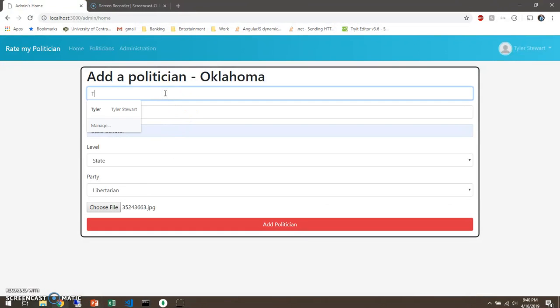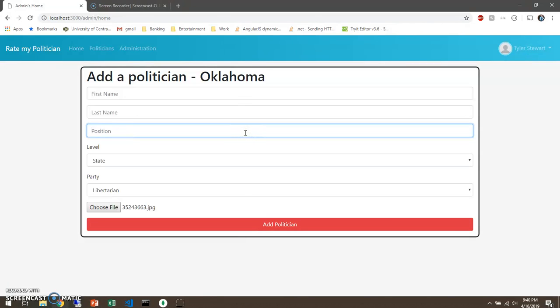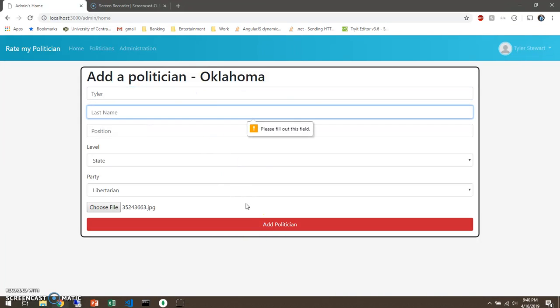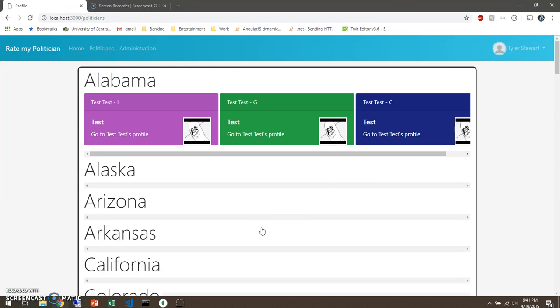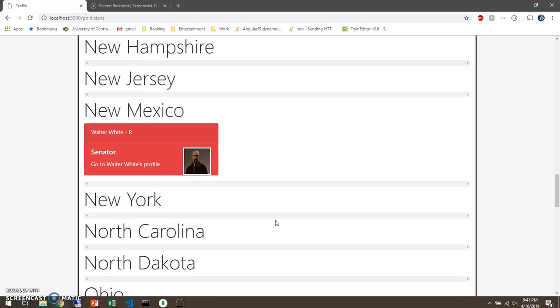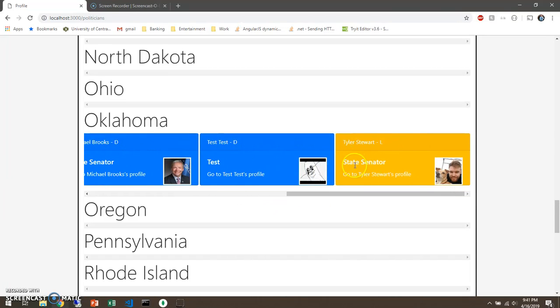So if we remove some of these, and we try to click Add here. So I'll say, okay, do this one, then do this one, and this one. And now we got everything. If we hit Add, it'll take us back to the politician page. If we scroll down, we should be entered into Oklahoma as a libertarian, because only local admins can add for their state.